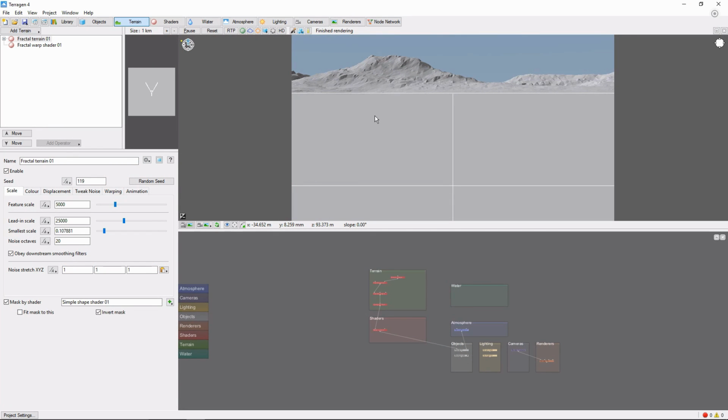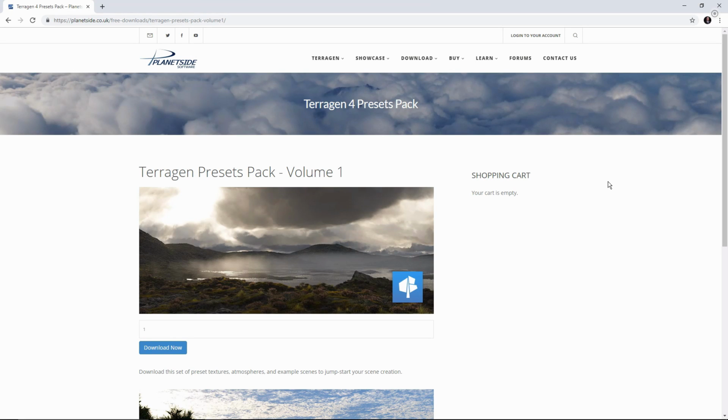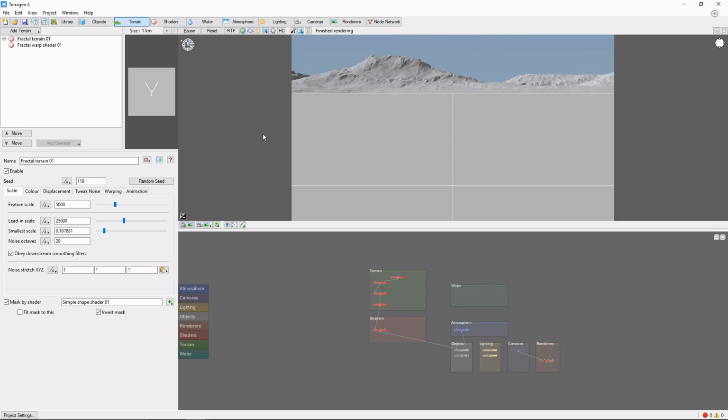The easiest way to use presets is through the library. Let's walk through a few examples of how this works. I'm going to be using the free Terragen presets pack, which I downloaded previously from the Terragen website. The first step is to add the presets folder to our library.